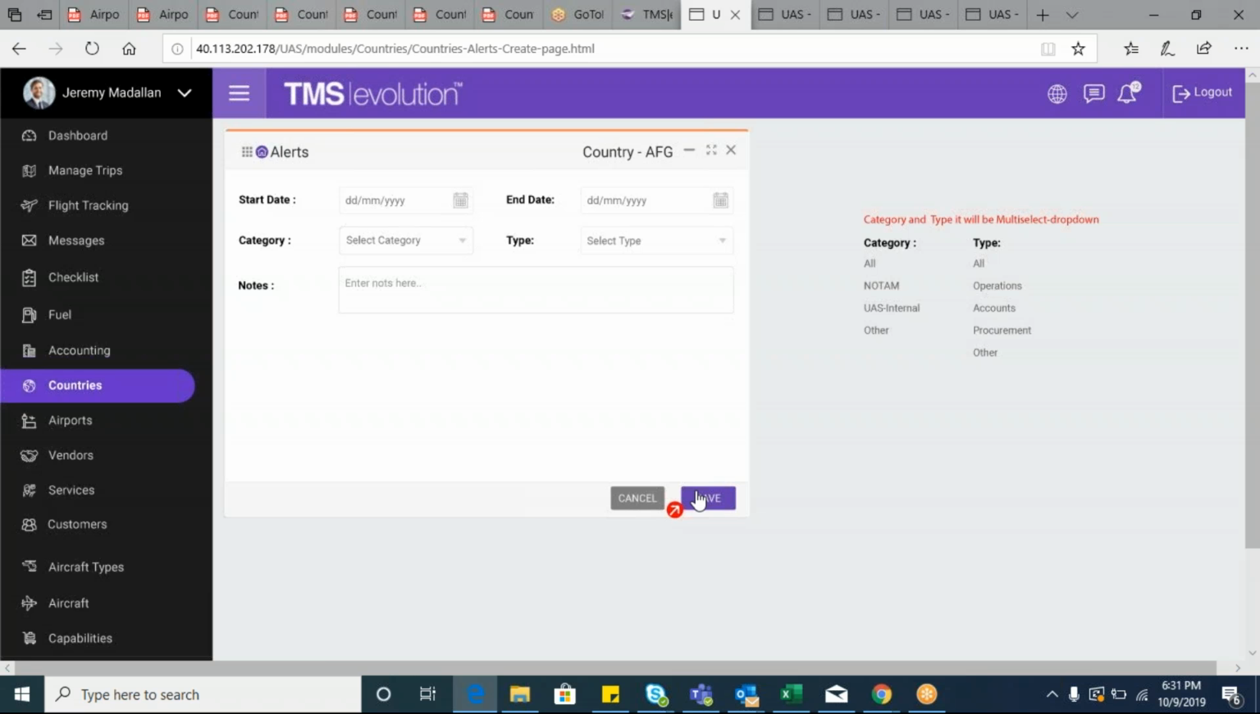Okay, so regarding the sanctions duplicate part, we will be hearing back from you. And when you see the alerts part here, you have the same start date, end date, category, type, and notes. This should not allow the same alert. I mean, one more alert with the same start date, the same end date, the same category and the type. That's what you mean to say, is it?